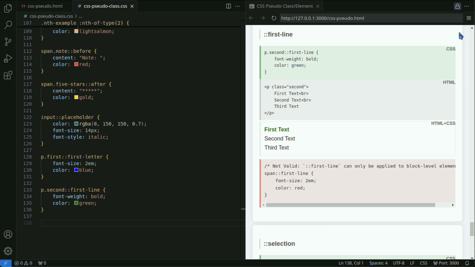First line applies style to the first line of a block element. It is particularly used for text paragraphs, allowing you to apply different styles to the first line. In this example, the first line of the paragraph will be bold and green.